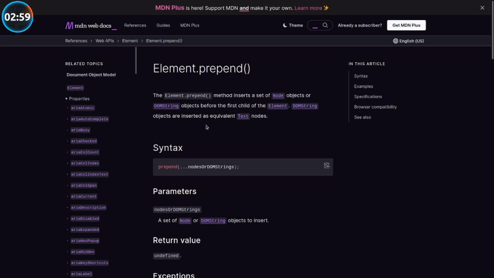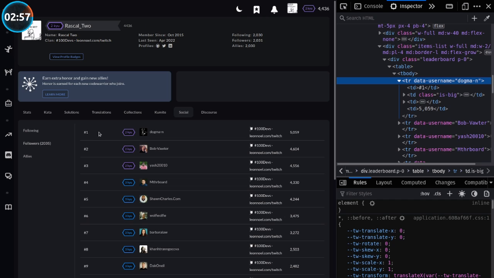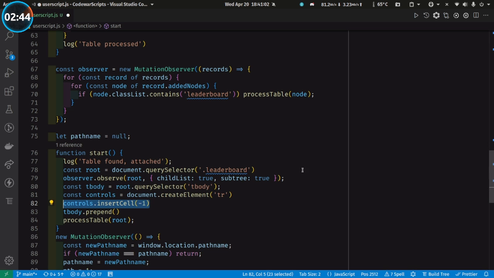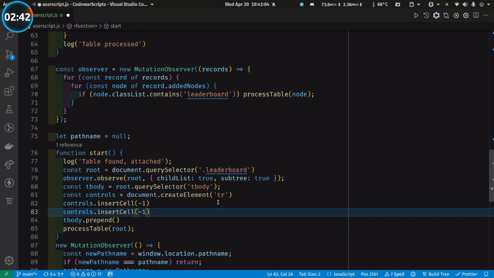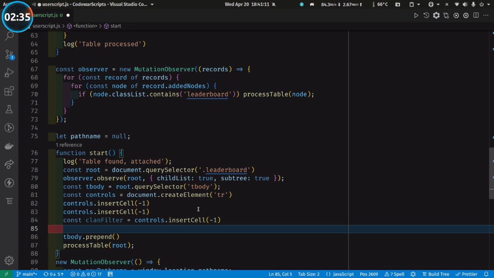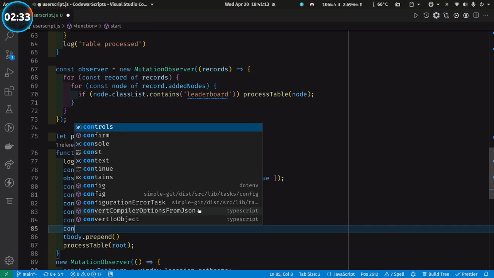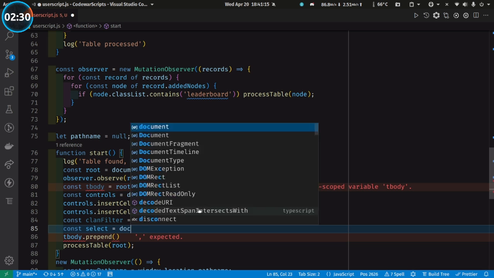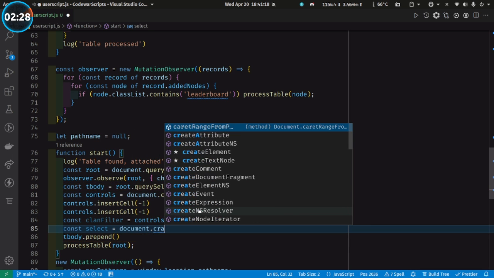So here's the thing. I need so many cells, just 1, 2. How do I want to do this? Oh, I can add a search box. That'd be cool. I'm not adding that right now. I'm doing a clan filter. So 1, 2. Oh, it's count. 1, 2, 3. Okay. So the first one's a filler. Second one's a filler. Third one's the one I want. Clan filter equals this. Now we need to basically create at this point. Const select equals document.createElement.